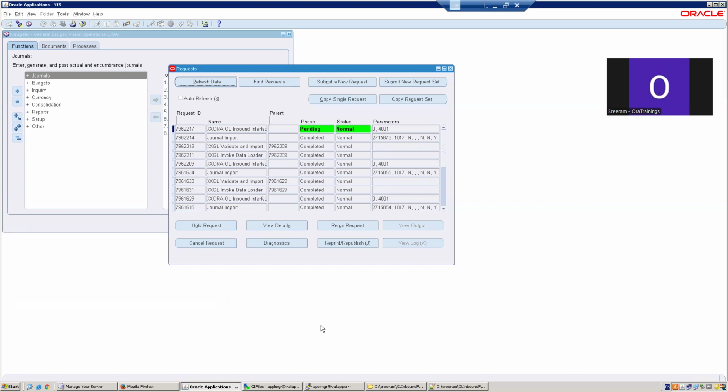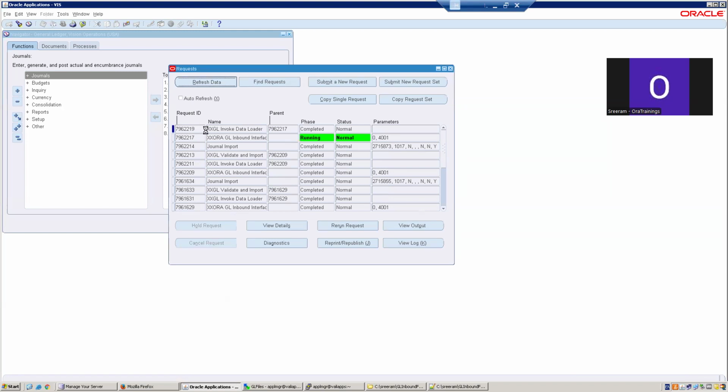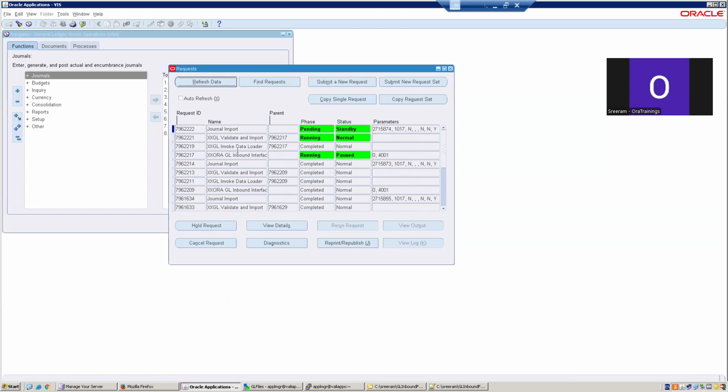data files which are available in this GL files folder. I'll refresh here. It may take a couple of minutes or maybe seconds. This is the parent request set, which is ending with 217. It submitted the invoke data loader program, and then internally it invoked the validate and import program, and after that it also invoked the standard general import program. Now just click on refresh. The general import may take a little bit of time.